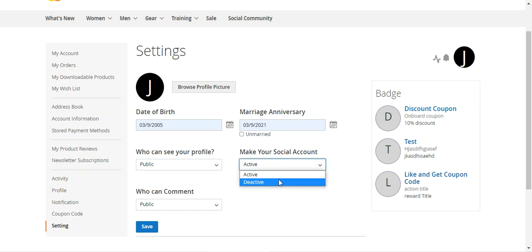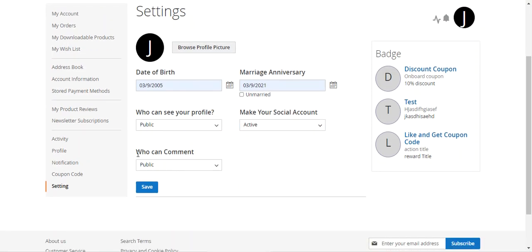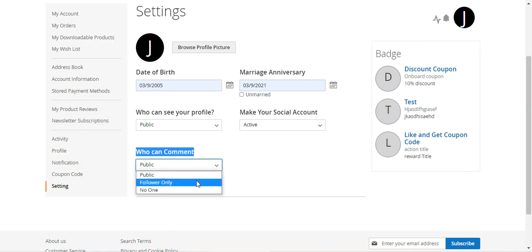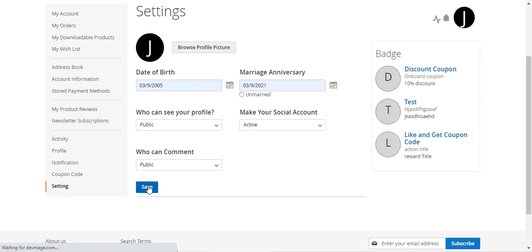Then you can make your social account active or deactive from this particular drop down here. Then you can set who can comment on your posts, whether you want the public, followers only or no one. So now I'll set it as public, and then I'll tap here on the save button.